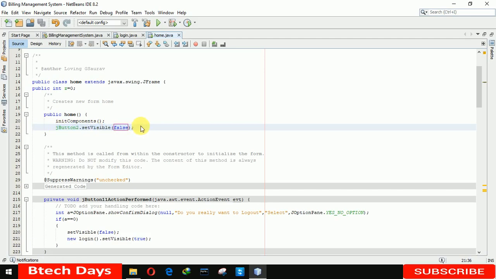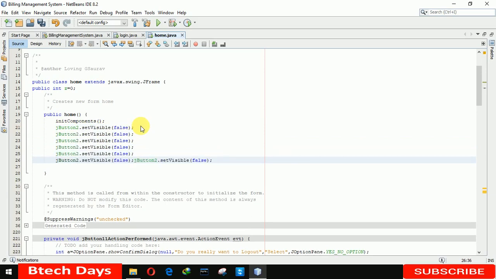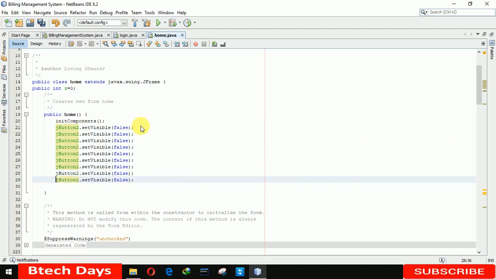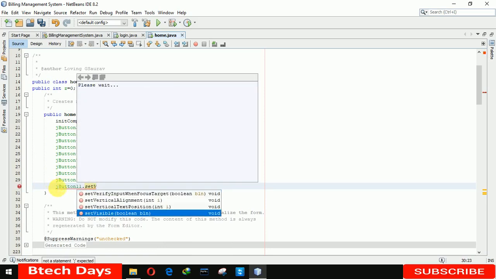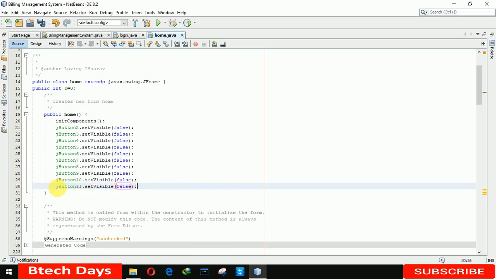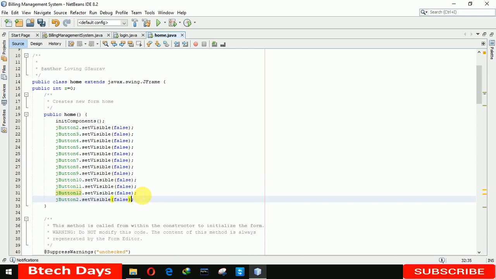We have 2, 3, 4, 5. Let me rename this: 3, 4, 5, 6, 7, 8, 9, 10. After that let me check the more buttons we have. Button 11. For 11 we are also setting visible to false. And for 12 we are doing this, and there's a 13, I guess. No, this one is not.